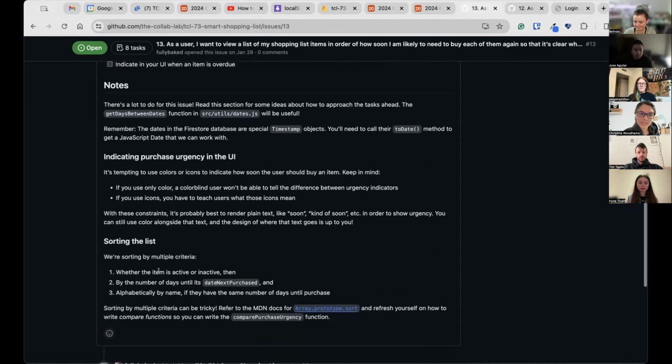So, sorting the list: we're sorting by multiple criteria. Again, we're sorting by active or inactive, the number of days until the date next purchase, and alphabetically by name if you have the same number of days until next purchase. Sorting by multiple criteria can be tricky, so refer to the MDN docs, Array.prototype.sort. Refresh yourself on compare functions so that you can write the compare purchase urgency function.